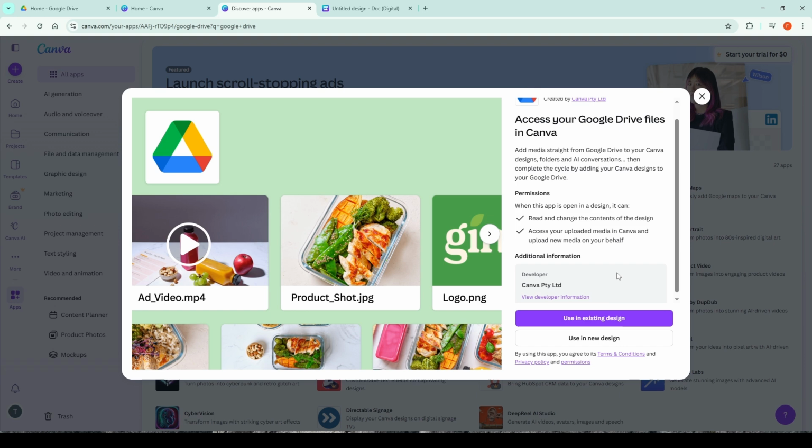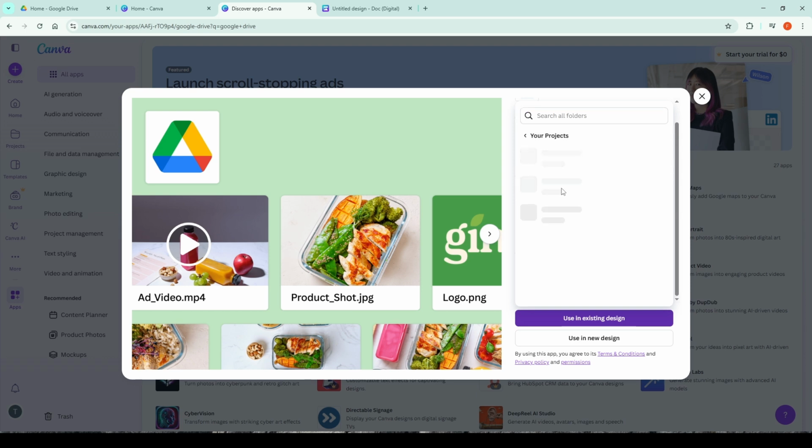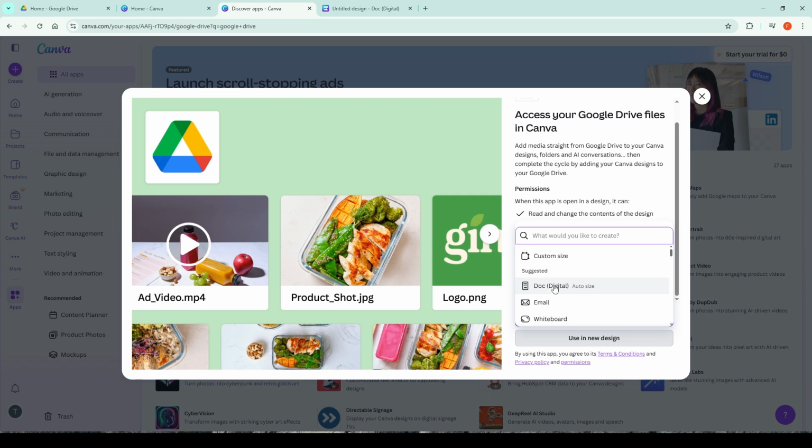You'll now see options to either use it in an existing design or start with a new design. If you choose an existing design, select your project from the list. If you prefer to start fresh, choose a new design type based on what you want to create.